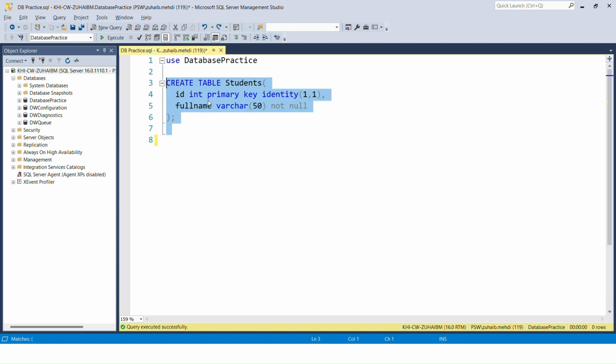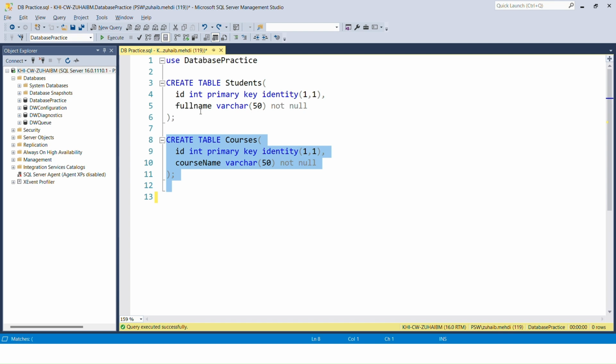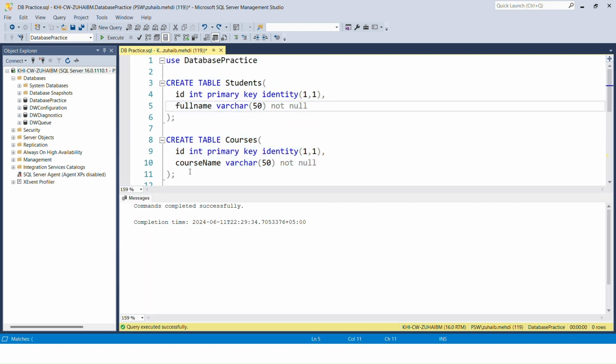First, we create a students table. The following script will create a students table in the database. Second, we create another table for courses. This table contains the name of the courses.